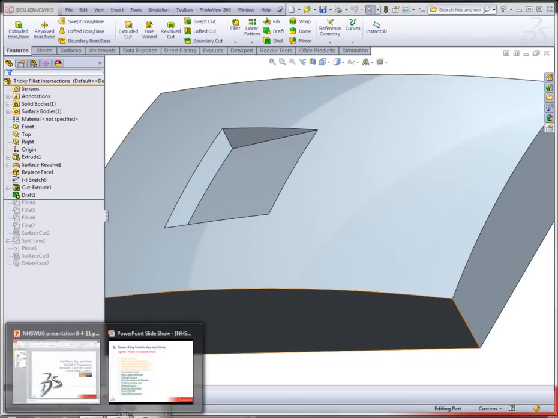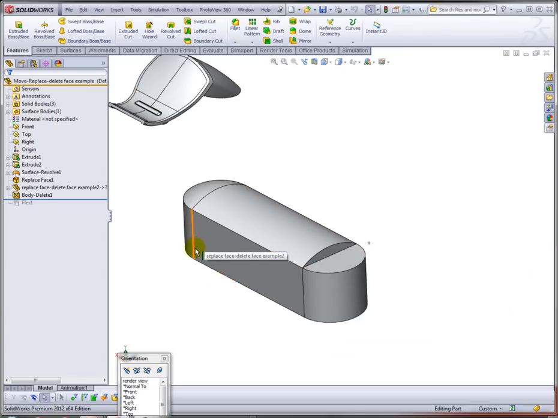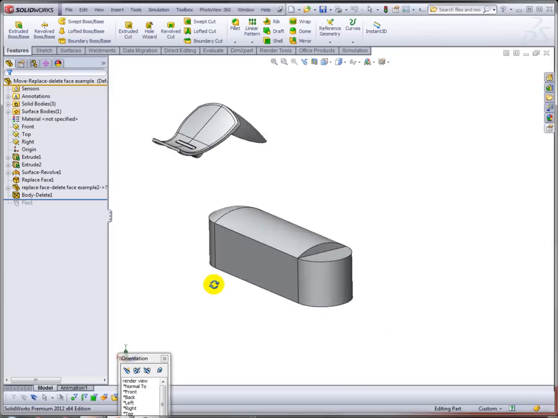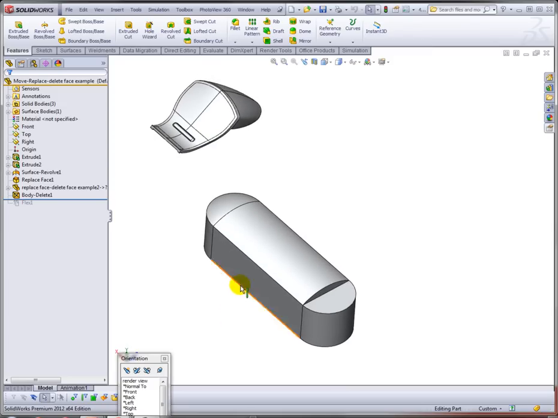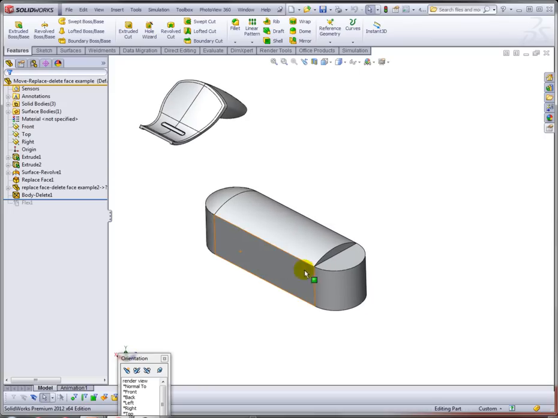Okay, going back to our presentation, we'll move on to move, replace, delete face, which is one of my favorites, and really I look at it as a modeling command more than repair, although I use it in repair also. So let's take 2 parts here and use them as examples for delete and replace face.